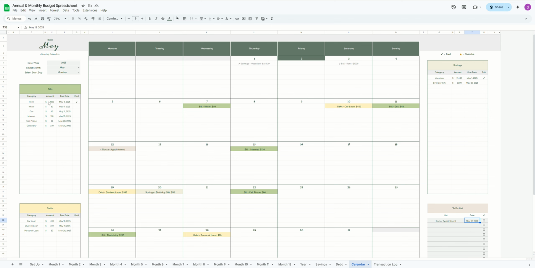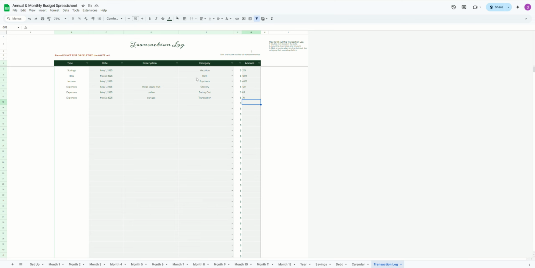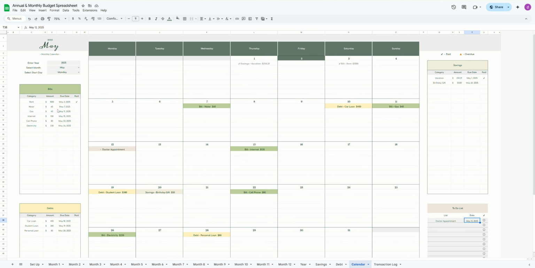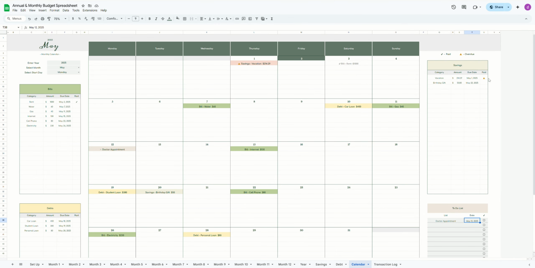Most of these payments are auto-populated, except for items on the to-do list. For example, when you input a transaction record for a payment, the paid status will automatically show a checked symbol on the form, and it will also be crossed out on the calendar. Of course, when it's overdue, it will automatically display an alert symbol and turn red on the calendar.